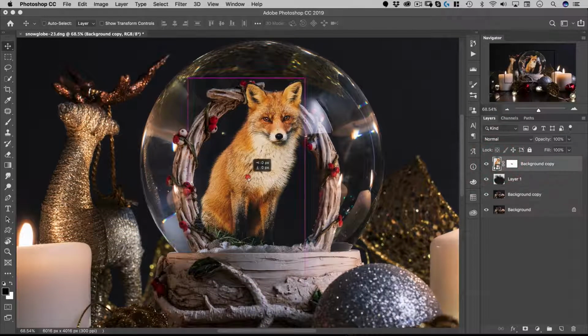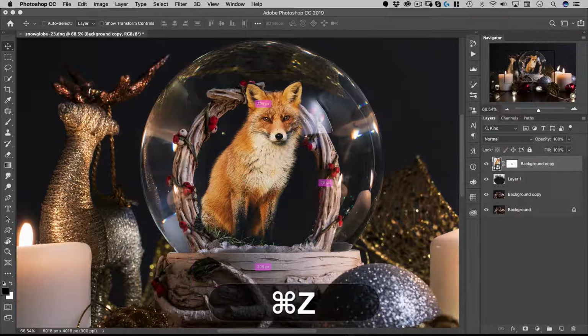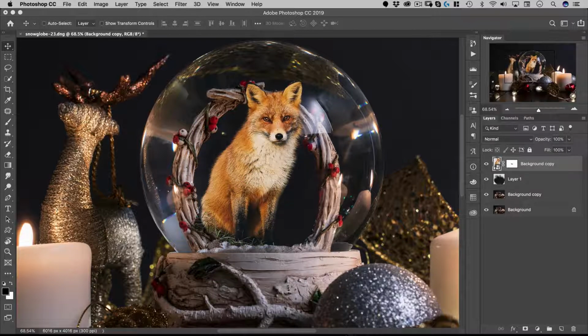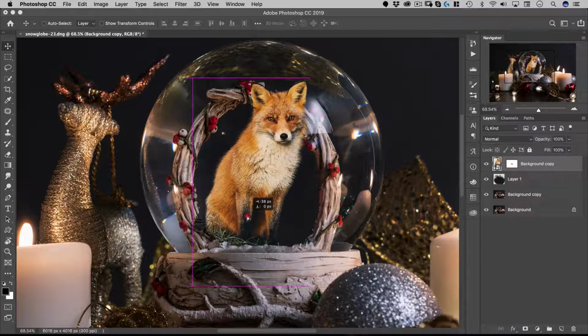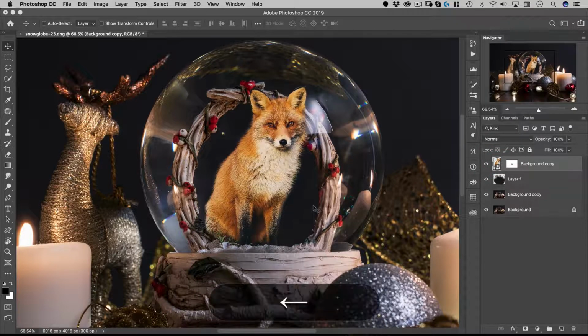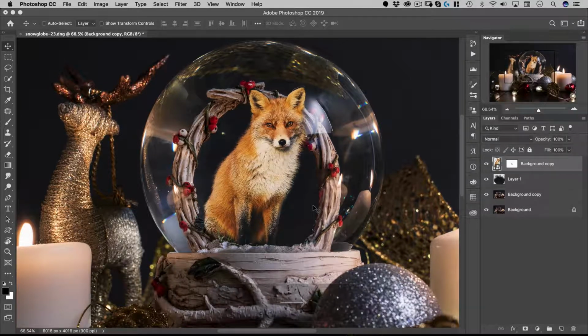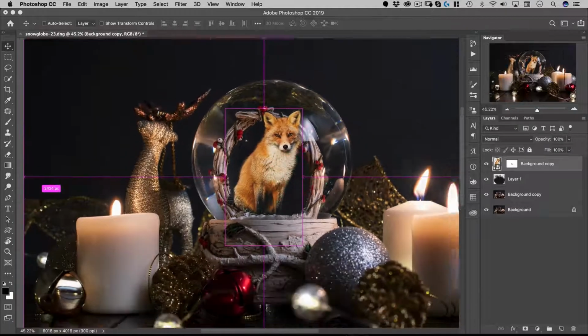Alright, so now we have our fox in place. Now what we want to do, oops. Okay, so I want to move the fox a bit, but this mask element is already in place. I'm going to unlock that, so I'm just moving the fox right about there. We can nudge him with our arrow keys. So I think that looks quite good.